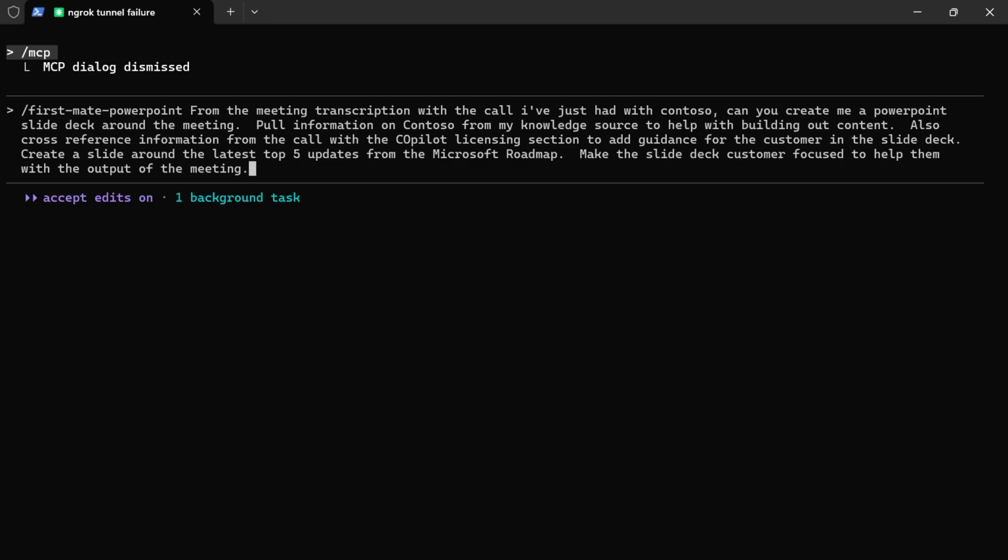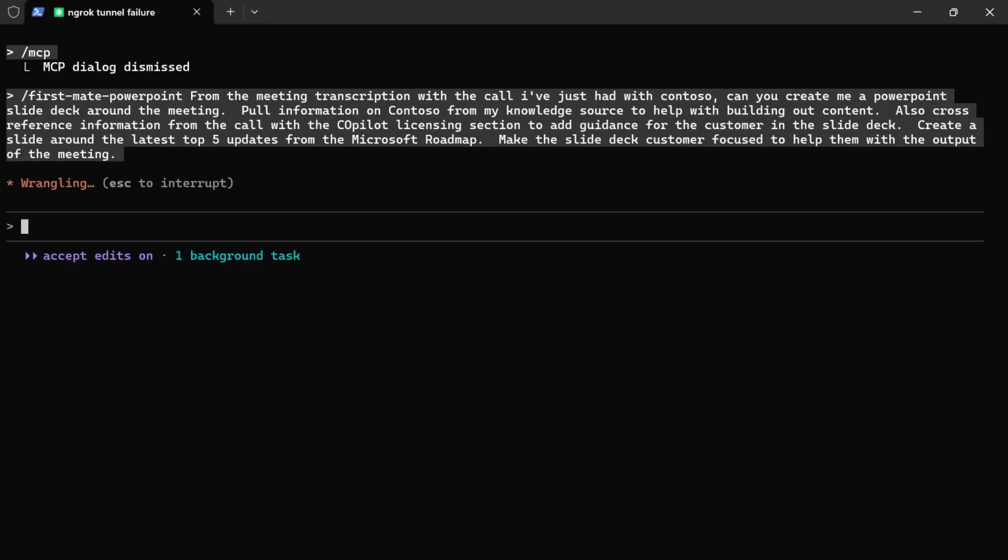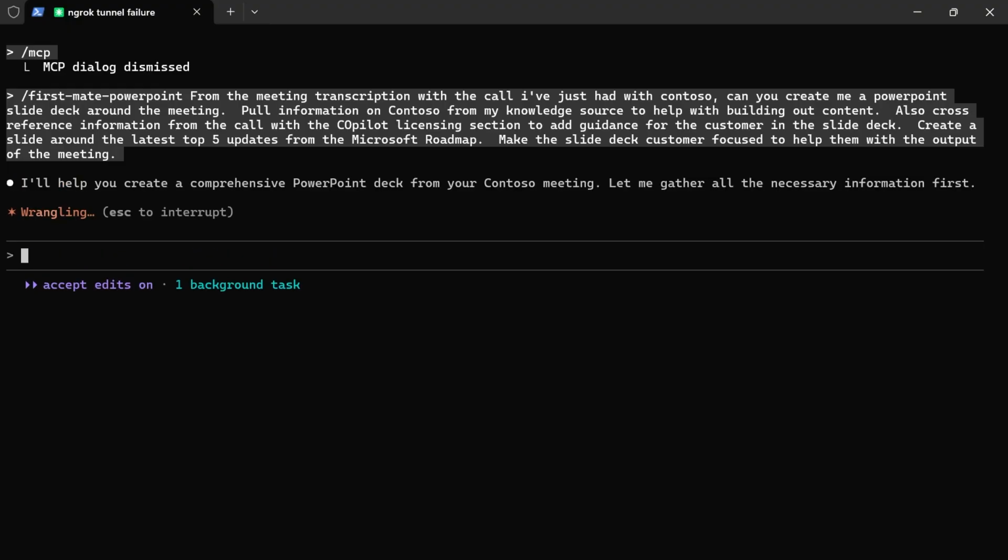Make the slide deck customer focused to help them with the output of the meeting. So I'm saying the context of the output needs to be for the customer focus rather than necessarily my own. So I'm going to let this run. I'm going to let it find the transcription, find out all that different information itself.